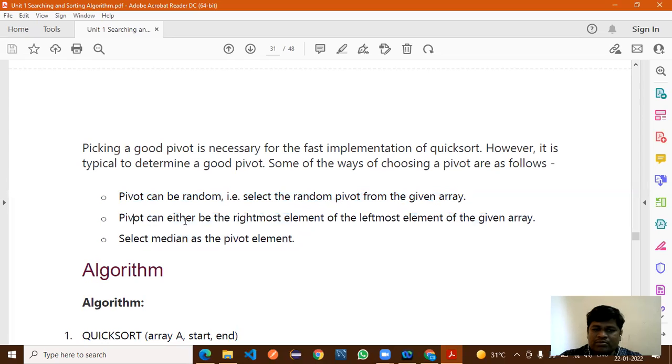Or the pivot can either be the rightmost element or the leftmost element of the given array. So either you can consider the leftmost element or the rightmost. Now we have followed this approach. Or select the median as a pivot element, or you can consider the middle element as a pivot element. So these are the three ways to select the pivot element.